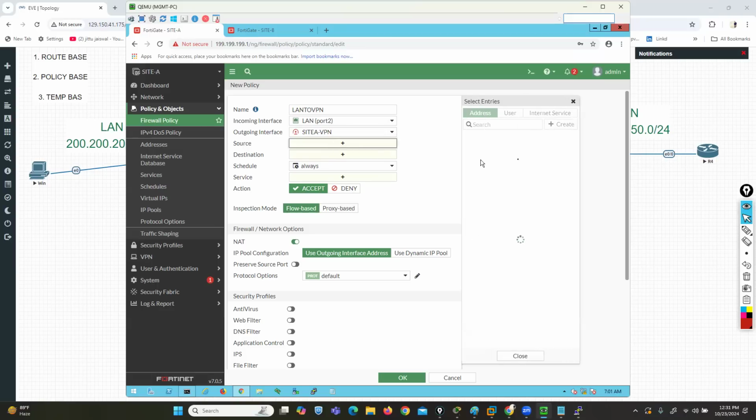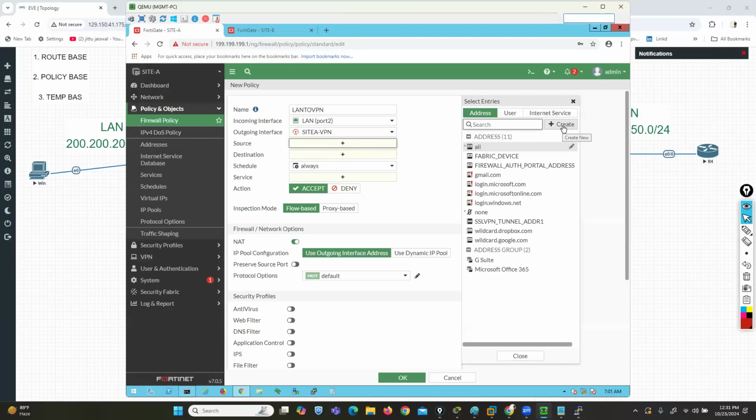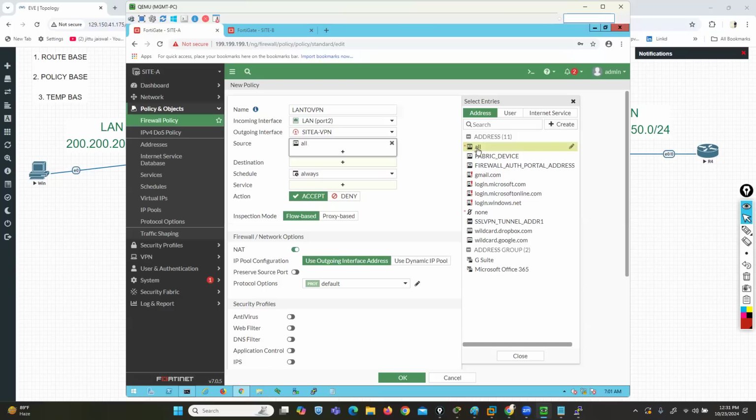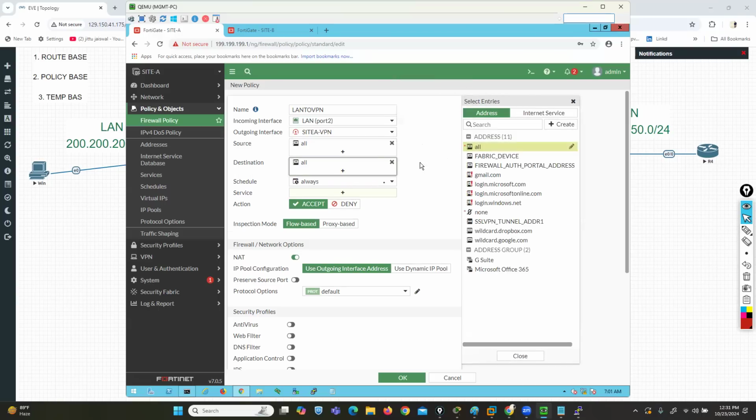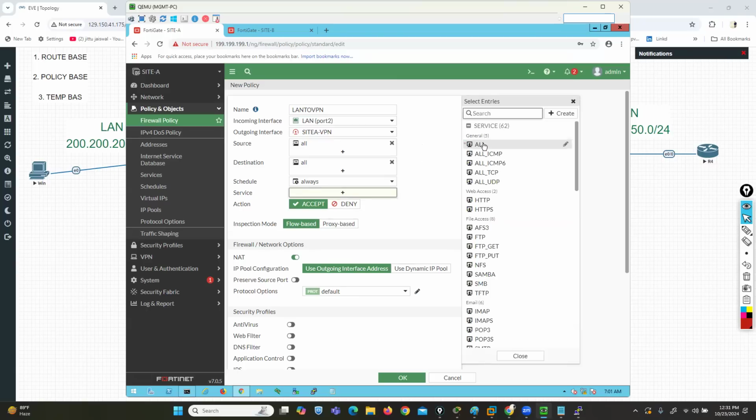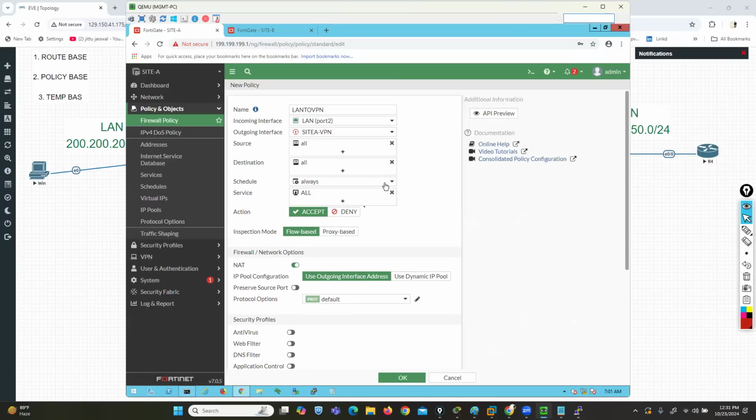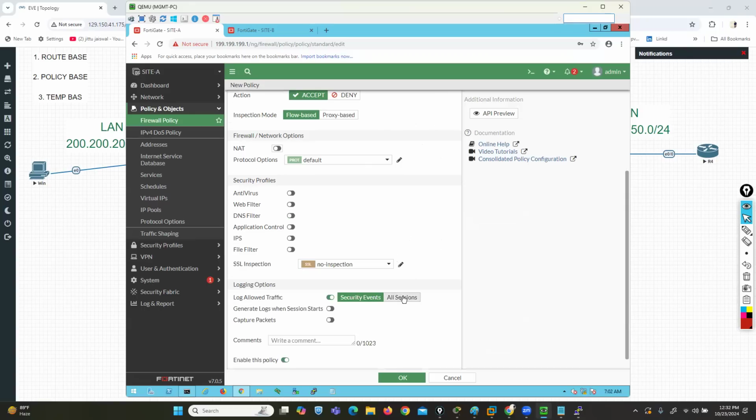Source IP, yes, you can create your object, your LAN network object, but right now I'm using any, but yes, you can create in a real network. You can create your specific object always. So right now I'm using source any, destination any. Now services, I'm using any. And NAT, we are not using NAT in this policy. NAT is not required. Now you can enable all session logs, click on OK.